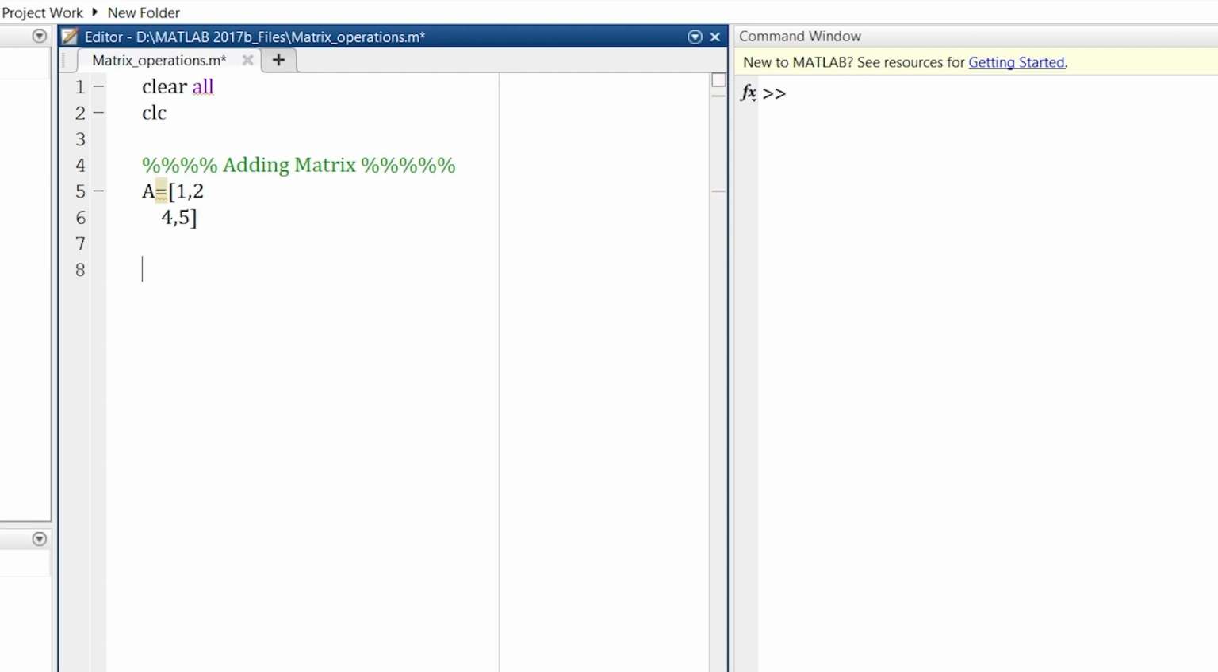Another way is inline addition of a matrix, like B is equal to, here you separate each element by space, like 1 space 2 space 3, and when you want to switch the row, just give a semicolon and then 4 space 5 space 6, like this, break it over. So this is another way of adding a matrix.